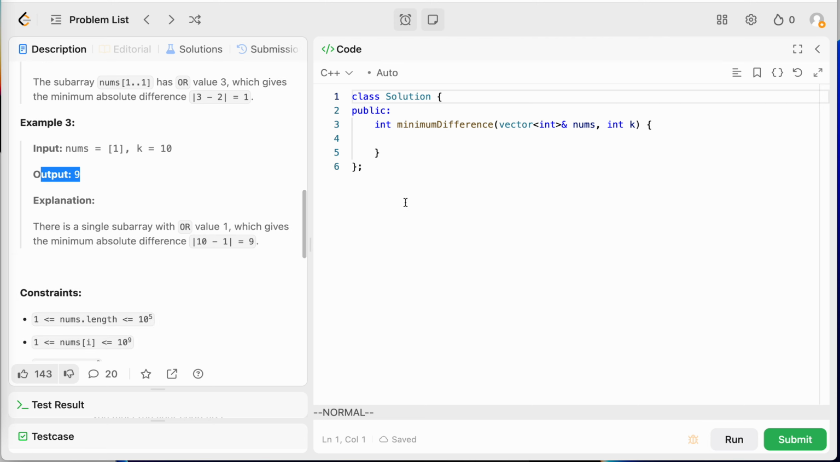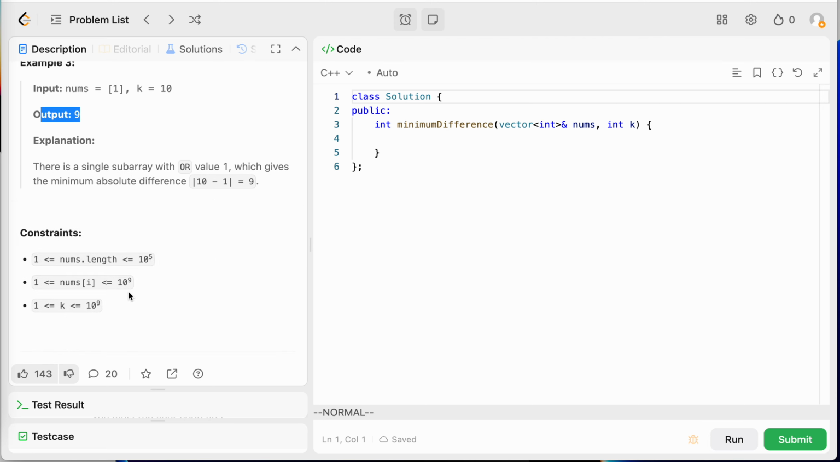In order to solve this problem, let's first look at the constraints. The nums length is pretty large, 10 to the 5th, so this indicates that we have to use some linear or n log n method, otherwise we will break the time constraint. As I mentioned, this problem can be solved by two pointers.